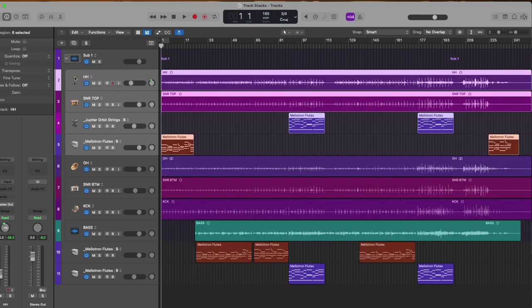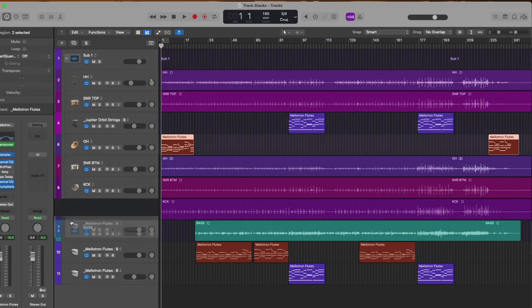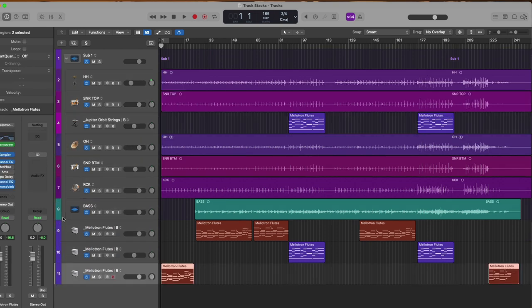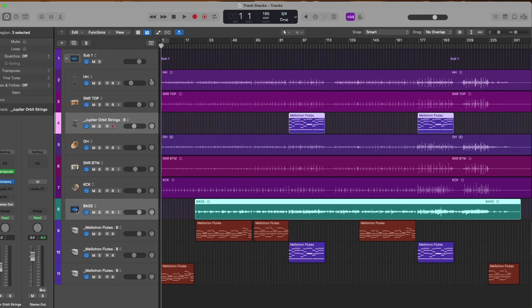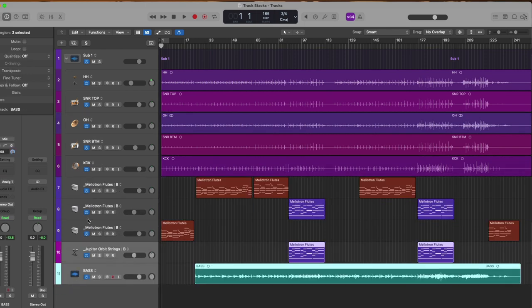You can have any combination of tracks inside of a track stack, whether it be software instrument, audio, MIDI, drummer, or anything else. And you can remove a track at any time from a track stack just by clicking, holding and dragging that track outside of the boundaries of the track stack. So I'll do the same for the synth as well as the bass and drag them right out.